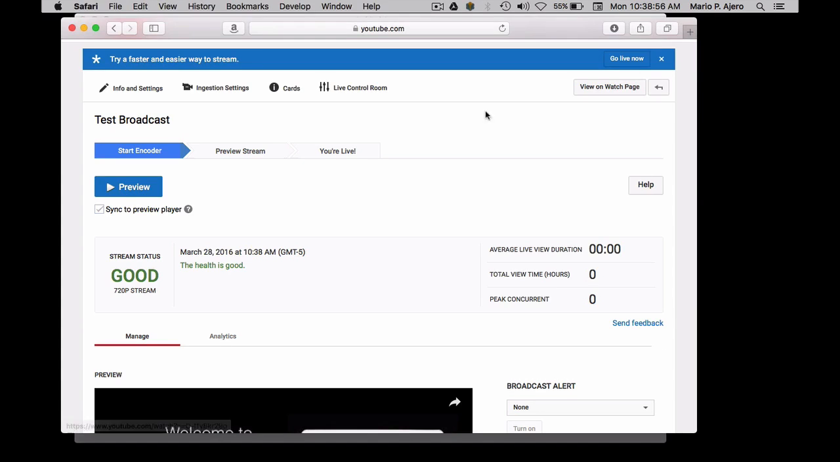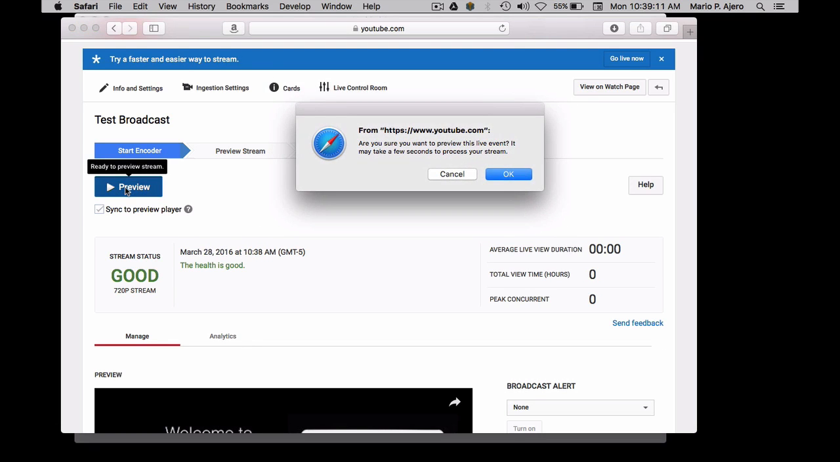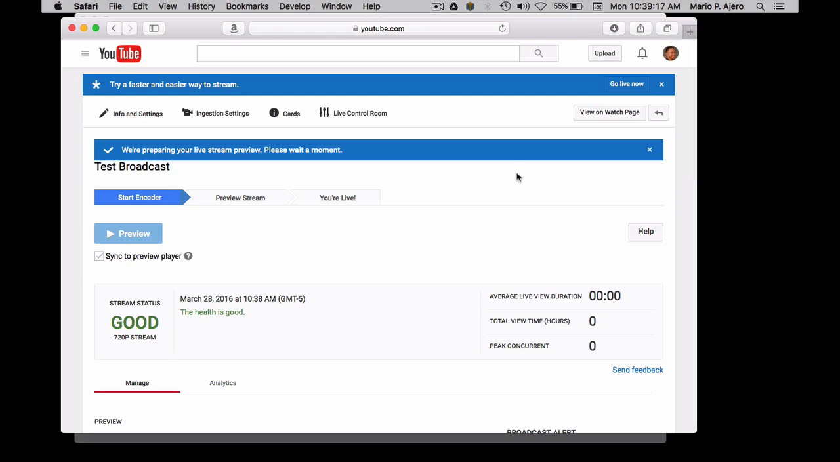So if I go back into here, notice how that red symbol went away. Now it says that I've already started my encoder. It says my stream status is good, the health is good. I go ahead and click preview, and it says, are you sure you want to preview this live content? It may take a few seconds to process your stream, so I click OK. We're preparing your live stream. Please wait a moment.